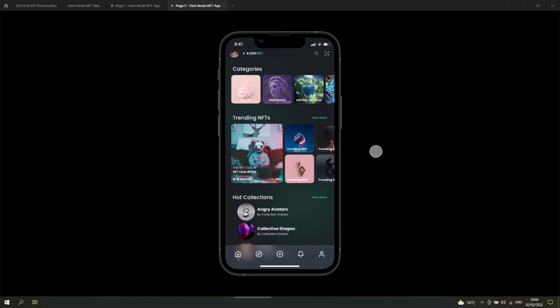So that's it for this lesson. This is part 1 of creating a dark mode NFT app tutorial. I will be making more parts where I create other pages.